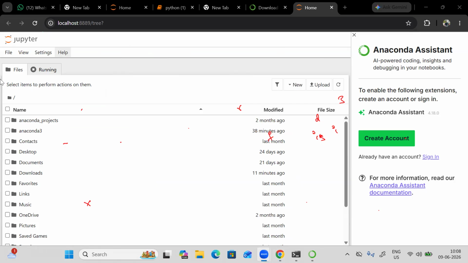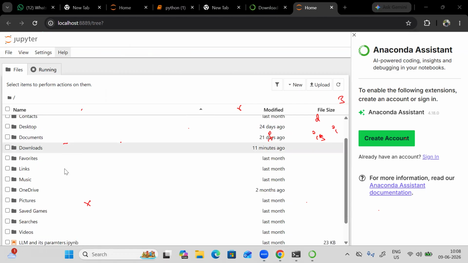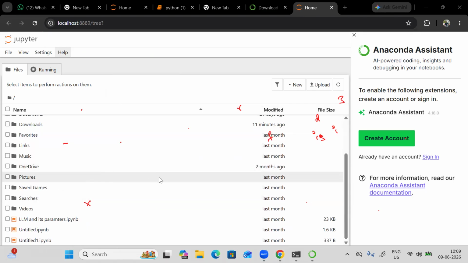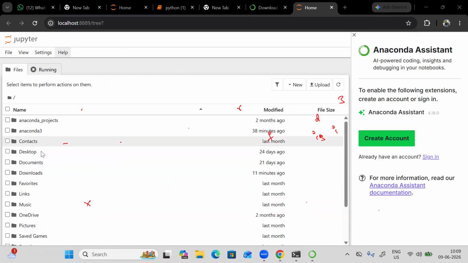After launching the browser, you will find this type of screen. These are the directories which are present inside your machine. And you will find a tab here called New. So here you will find New, and then you can click New.